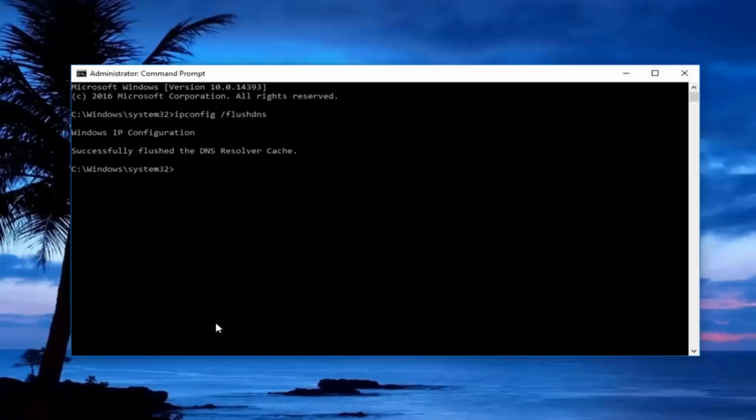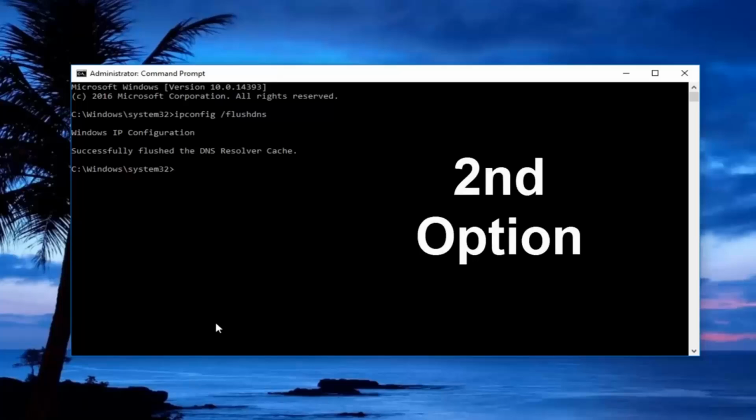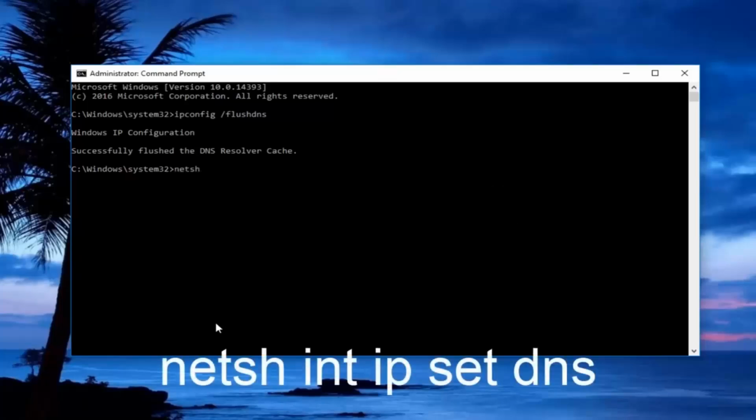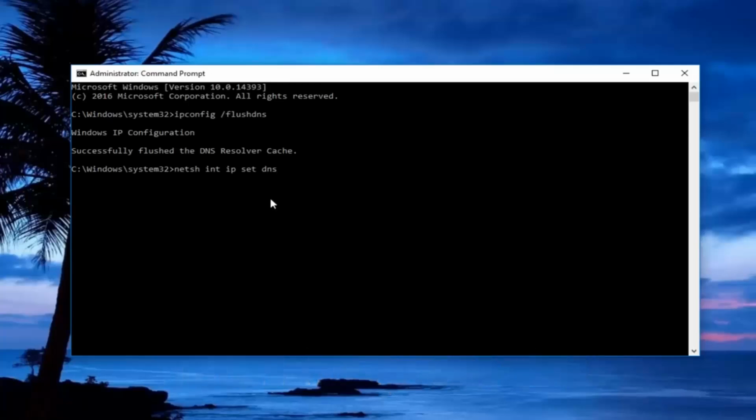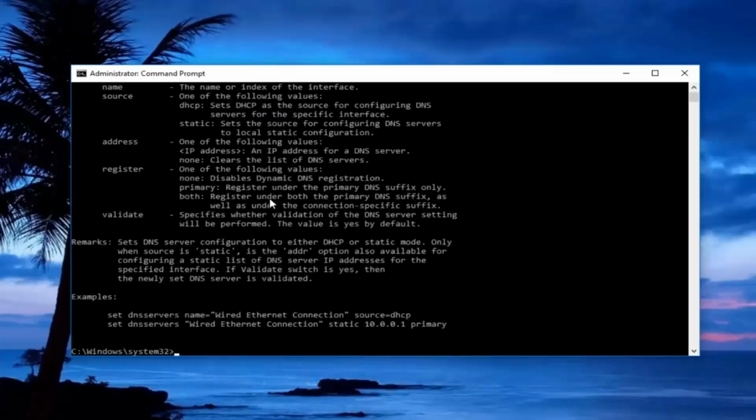If it's not, we're going to move on to our third step, and that would be to type in netsh space int space ip space set dns. I forgot to mention it, but there should be a space in between set and dns. So just make sure you copy it exactly how it appears on my screen. Once you're done typing that in, hit enter on your keyboard.